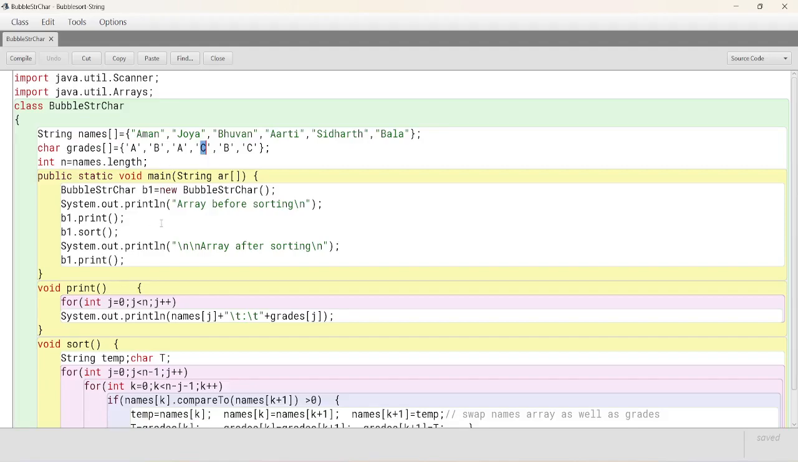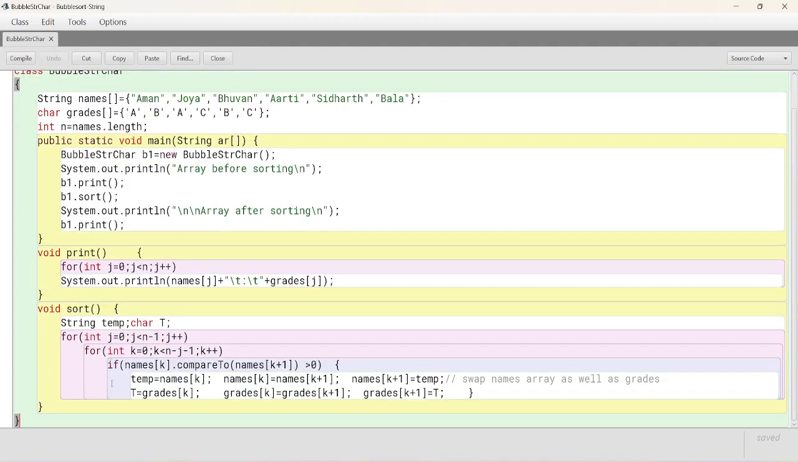Let's see, main is the same. Print, running a for loop with println, which means go to the next line, for each name: names of j, that is 0, and grades of j. Aman A, Zoya B. It prints like that. And then the sort program, only 3 lines extra.